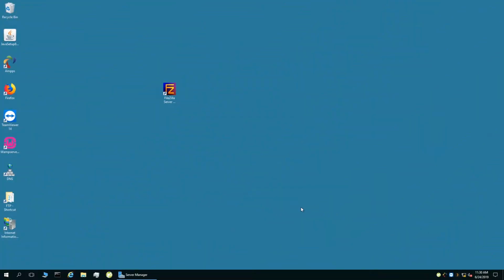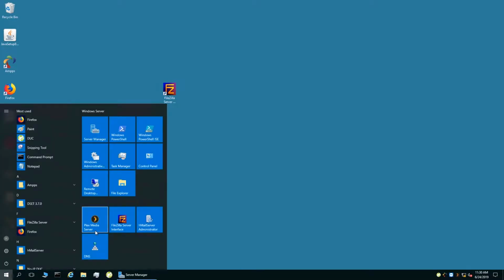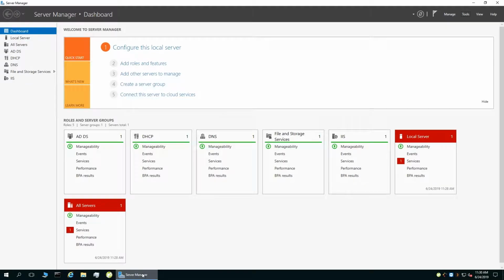So to start off, I want to mention these 4 programs which we are going to look at today: Plex Media Server, FileZilla Server, hMailServer, and DNS. DNS is a role you can install via the Server Manager, and as you can see, I have a total of 5 roles running straight from the Windows Server Manager. In Server Manager, I am running Active Directory Domain Services, DHCP, DNS, File and Storage Services, which I don't use often, and IIS. I will go into detail about all of these roles in a future video. However, I'm just going to give a basic overview of how I use them today.